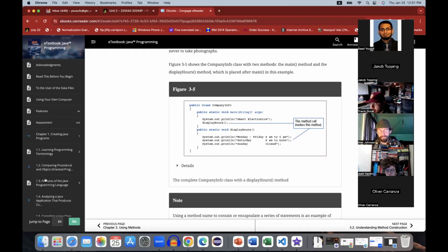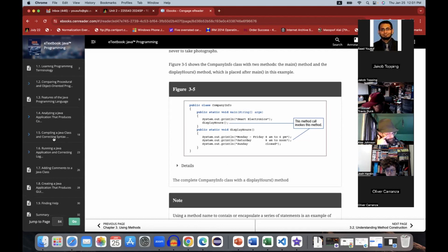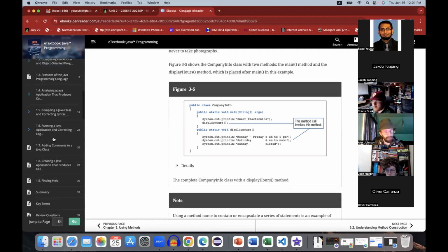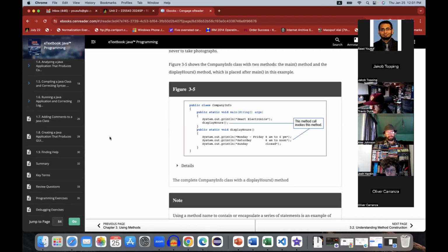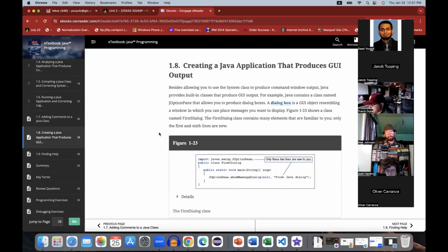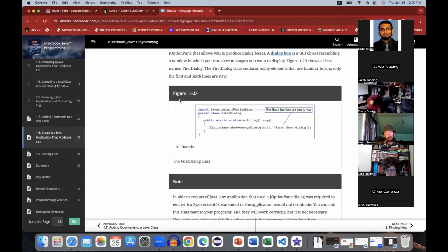Now, let me take you guys back to chapter number 1. In chapter number 1, look at figure 1-23. Show message dialog. Is that a method? Right? Because it has parentheses after it. How many values does it take in? 2, null, and first Java dialog. What do we call these values that are taken by the method? Parameters.